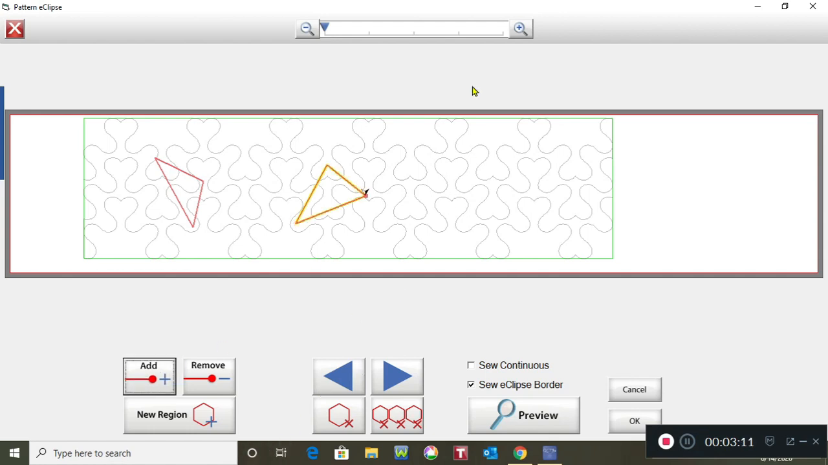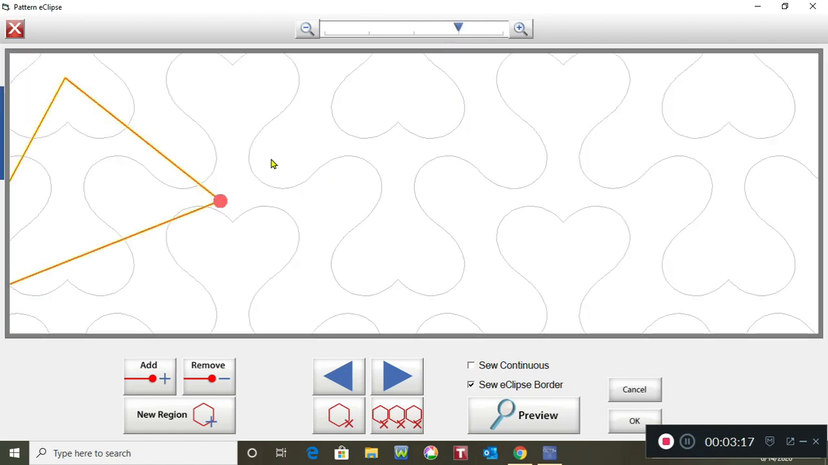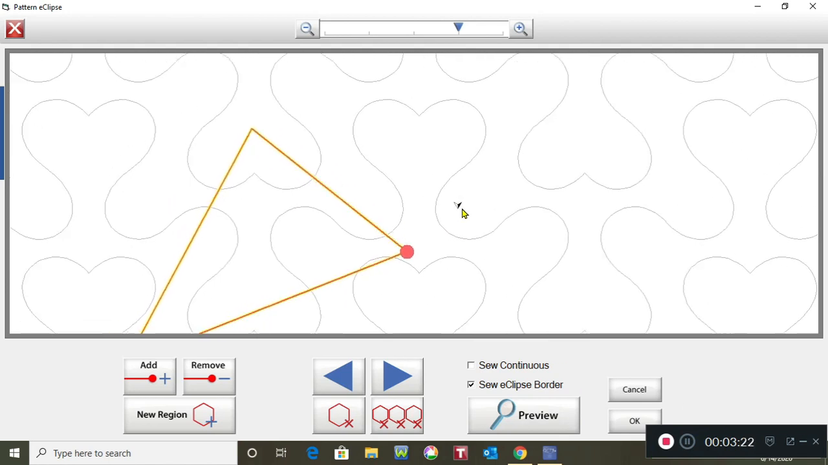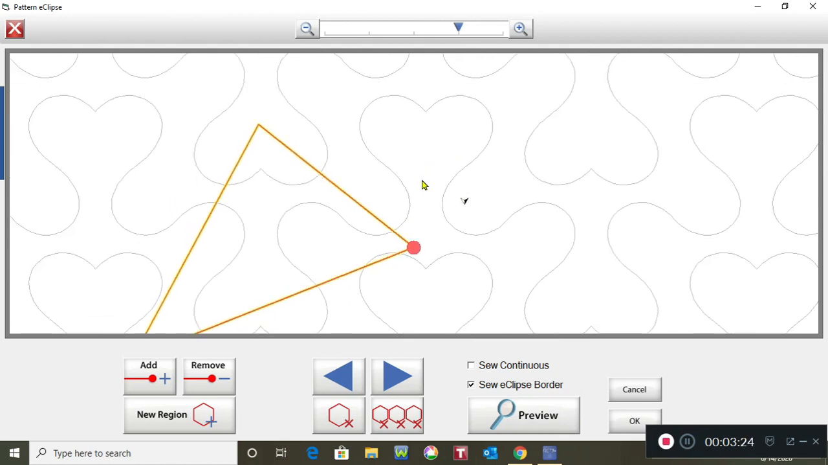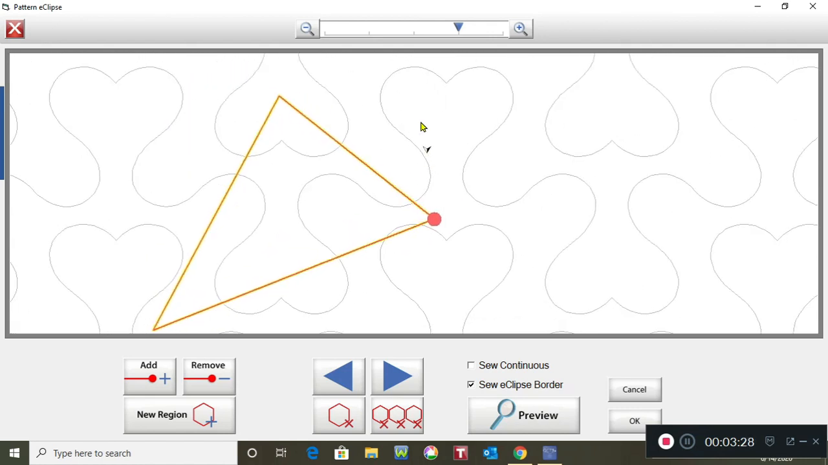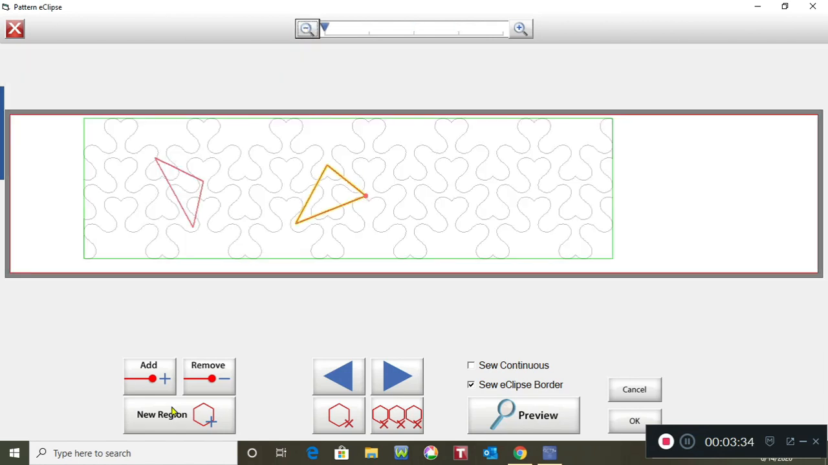If you needed to see it in better detail, you do have a magnifying line that you can tap on. And then you can move your screen around by putting your finger, or if you're using a mouse, you're able to move it around to get to where you want to see better. Let me take this back out. We'll add one more. So new region, add, add, add.